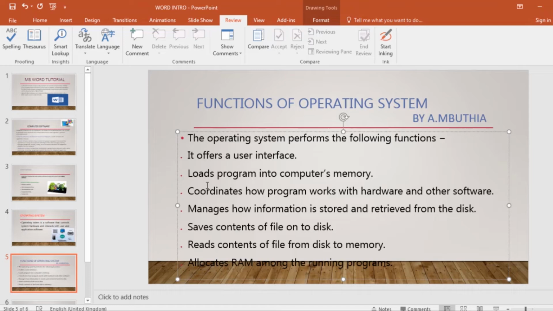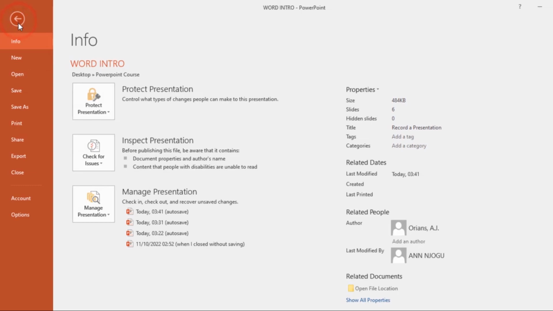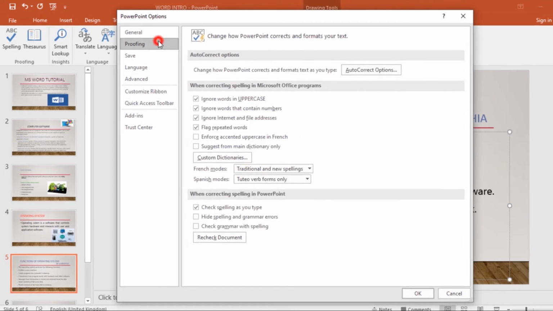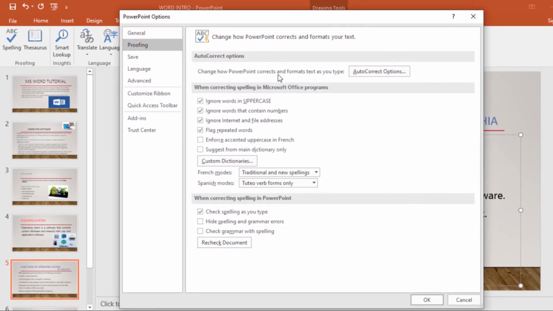Now PowerPoint allows you to modify the proofing options, giving you more control over how it reviews your text. Now to modify proofing options, click the File tab to access the Backstage view, then select Options. Now a dialog box will appear. Select Proofing, then customize the options as needed, and when you finish, click OK.